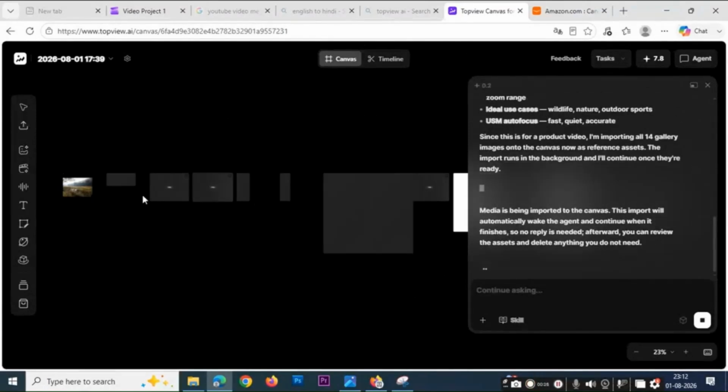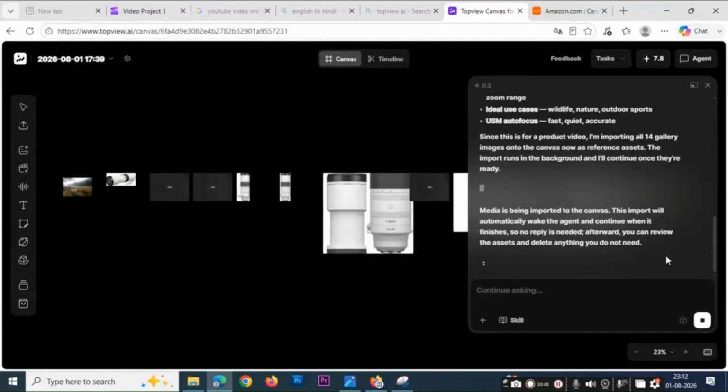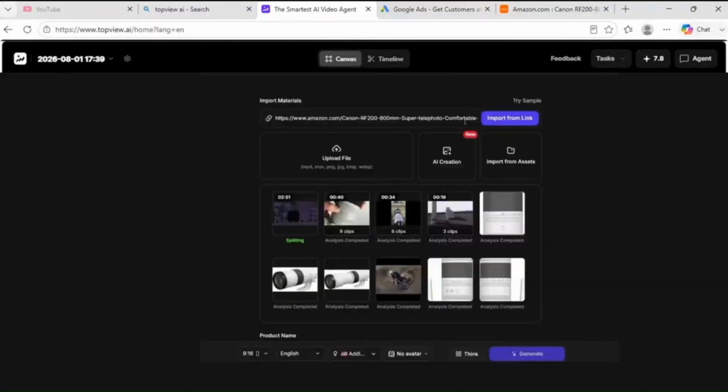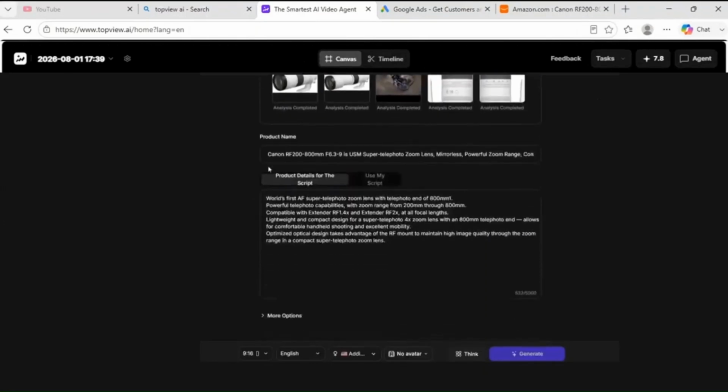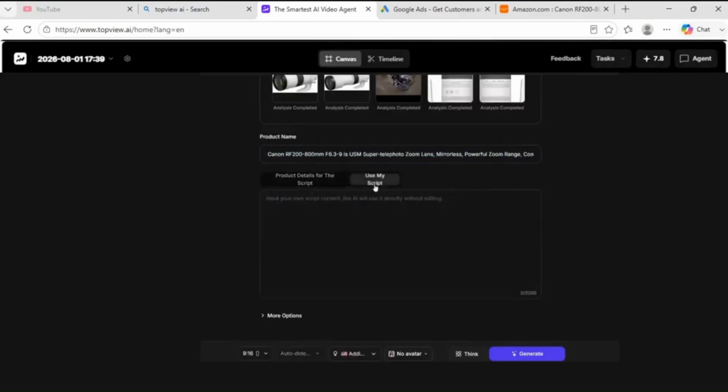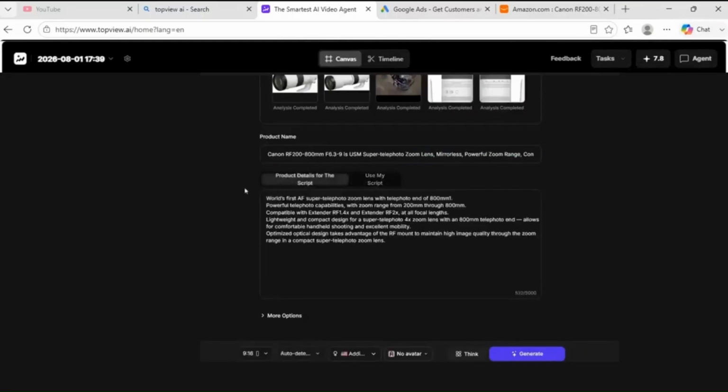Look, it has generated several images. Now, all you have to do is choose the images that you like best. Okay, now scroll down. Here you will find the product name. You can customize it if needed. After that, the product description. If you want to enter your custom script, then go to the Use My Script tab and enter the script in this box. I will go with the product description.